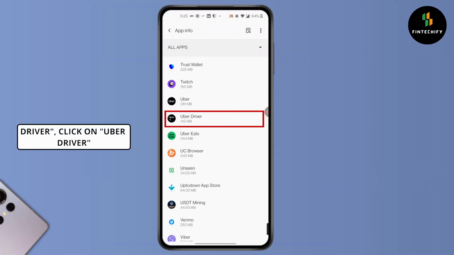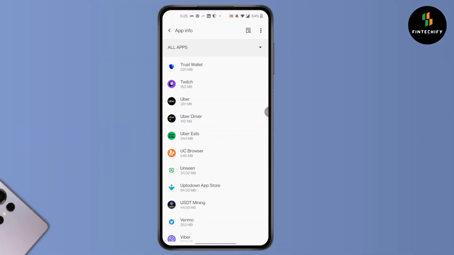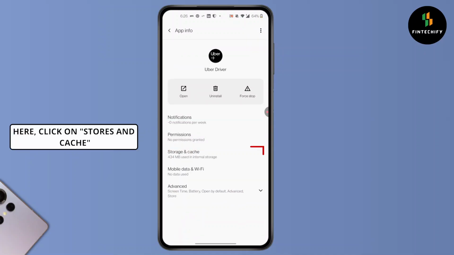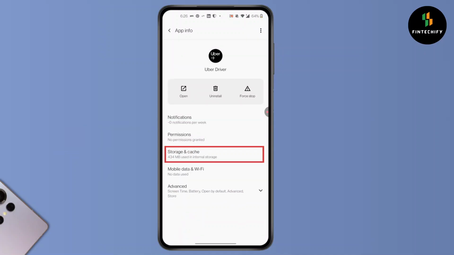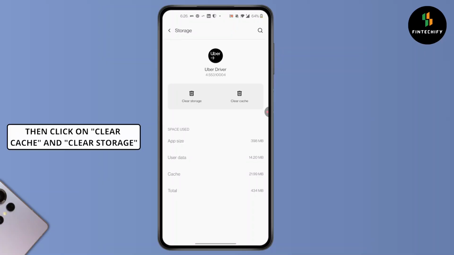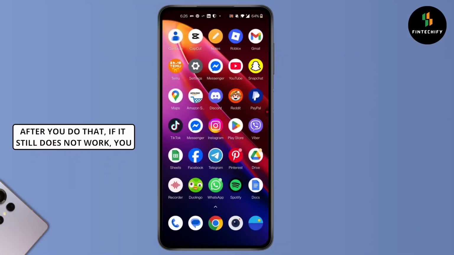After you find Uber driver, click on Uber driver. Here, click on Storage and Cache. Then click on Clear Cache and Clear Storage. After you do that, if it still does not work, you can restart your device if you want.